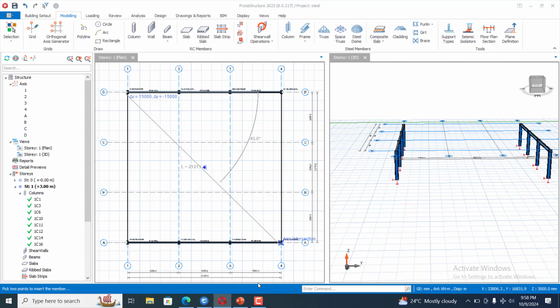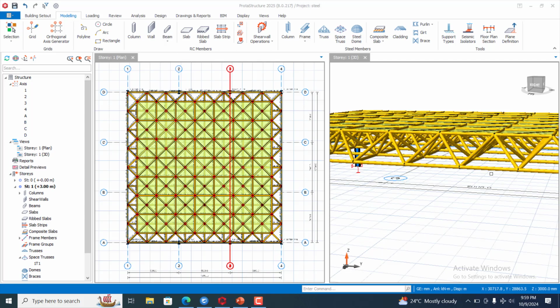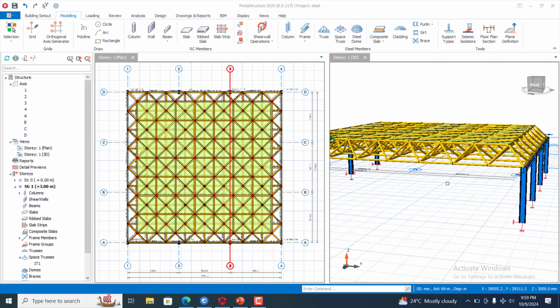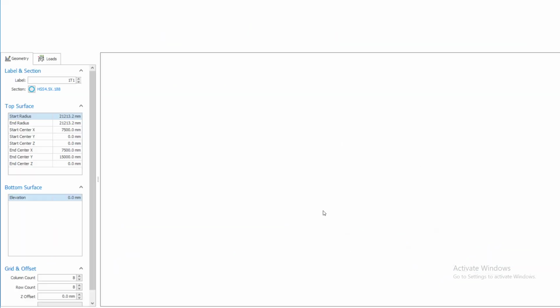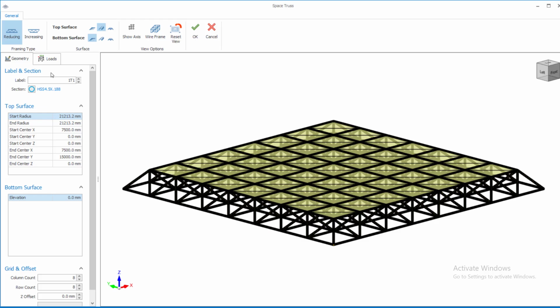Okay, it's still loading. You can see what we have. Trust me, Prota Structure is a must-get software. It is software that you should have. 2025 is really powerful. Prota Structure are doing a great job. As you can see, what this software can actually generate for you. This is a Space Truss. We can play around with it.